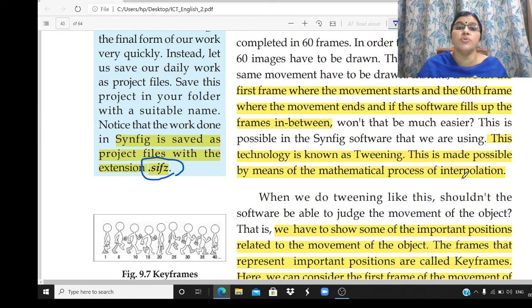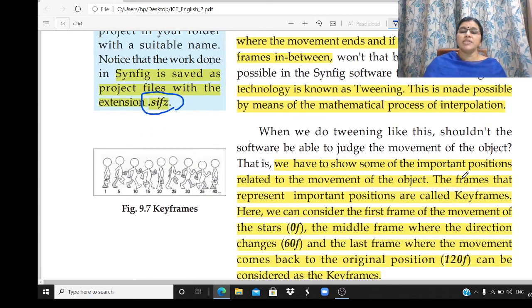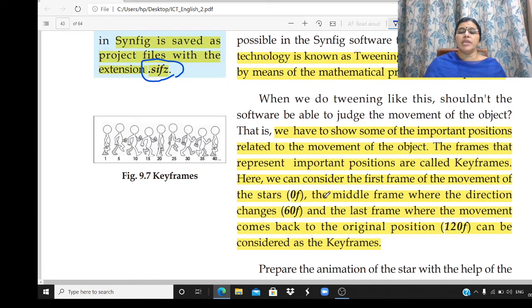The software does it by itself. What does it do by itself? All the frames between 0F and 120F. That is tweening. It is based on which mathematical process? Interpolation. Okay. Then what is a keyframe? If I set only 120F and 0F, what are the keyframes? 0F and 120F. If I also create a 60F in between, how many keyframes are there? 3 keyframes. Okay.